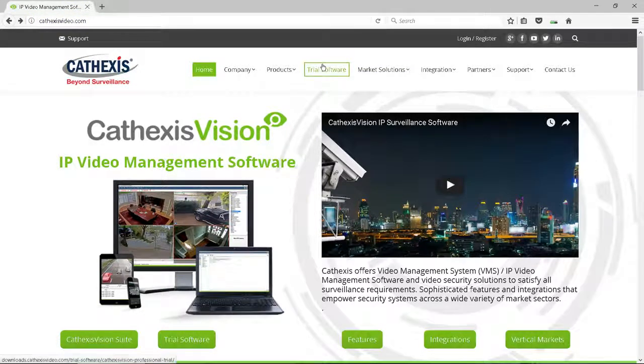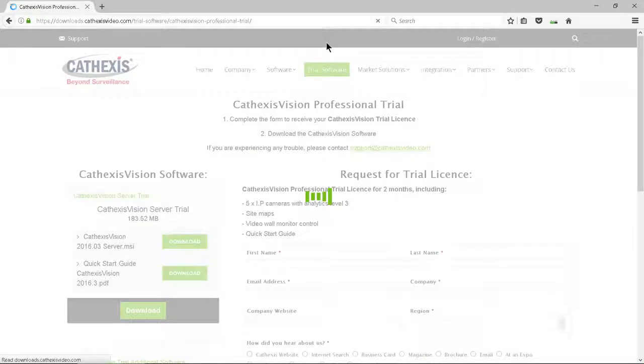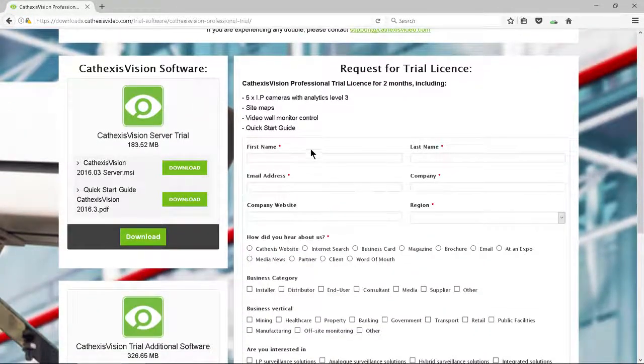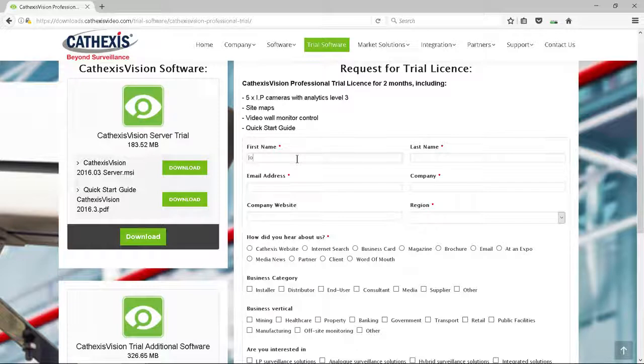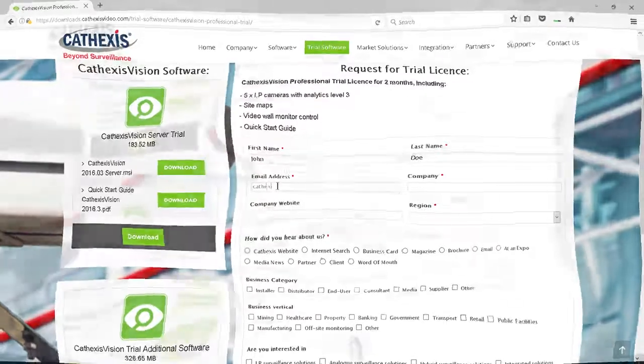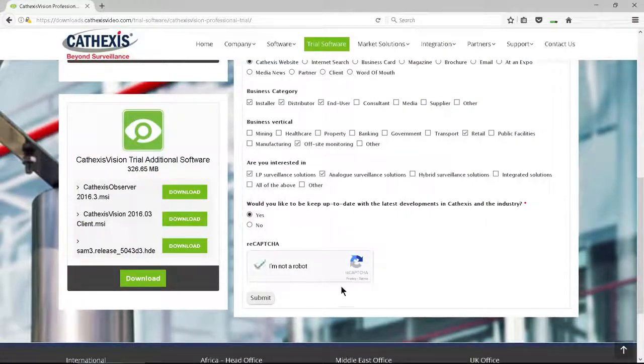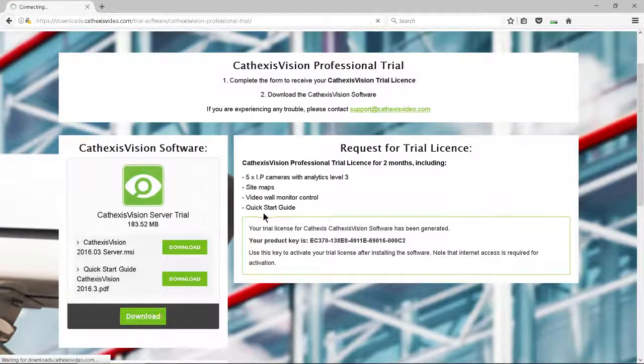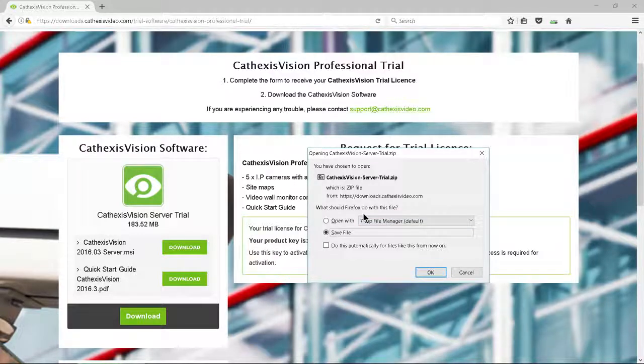On the Cathexis website, click on the trial software icon or menu option. Fill in the information on the trial license request form. After submitting it, the trial product key will be generated. Please note that this key is machine-specific and can only be used once. The trial software can now be downloaded and saved to your computer.